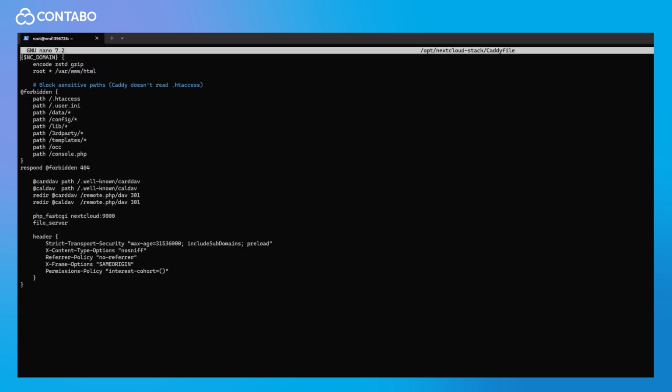After this, head over to the caddy file and add your domain to the config. Last but not least, remove the override host setting using the command shown on the screen. After restarting the caddy container, Nextcloud will allow logins through that URL.